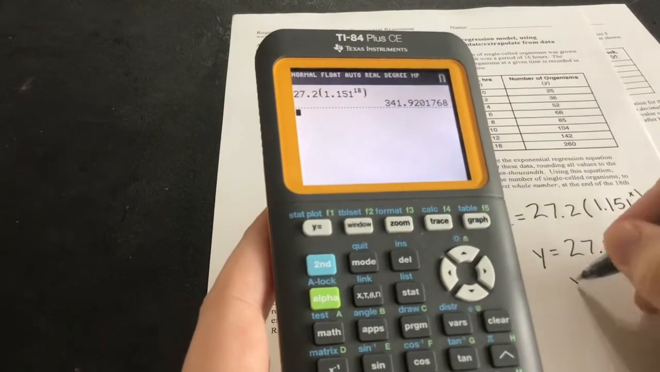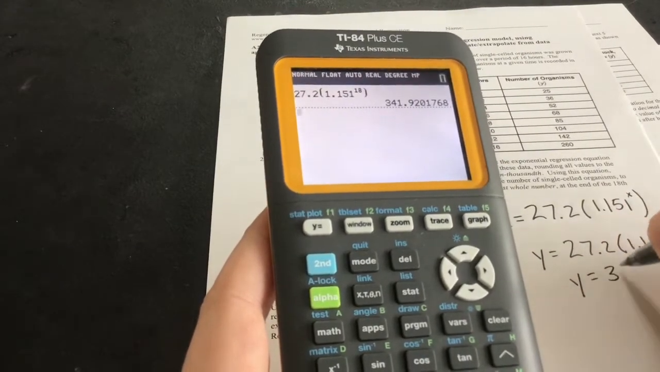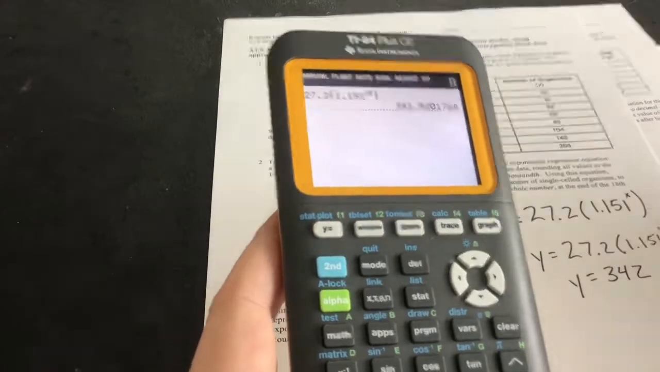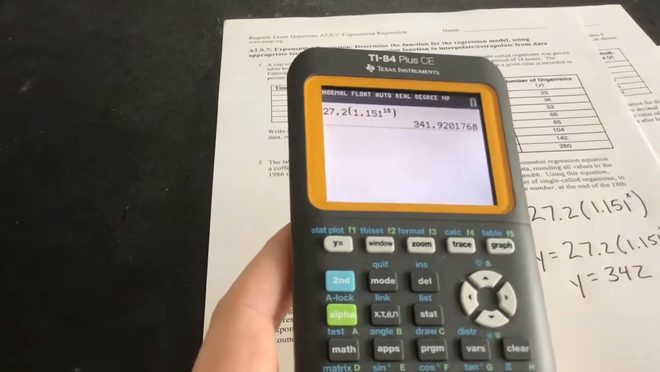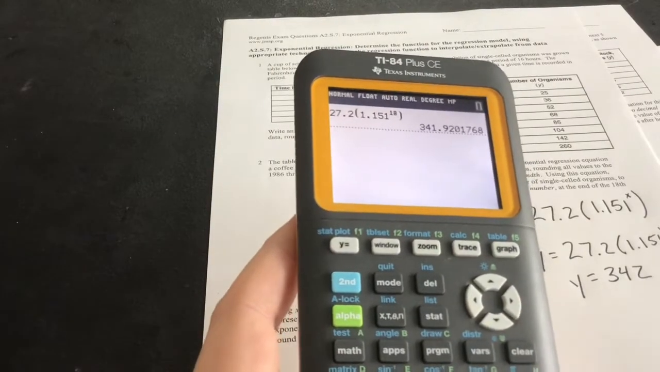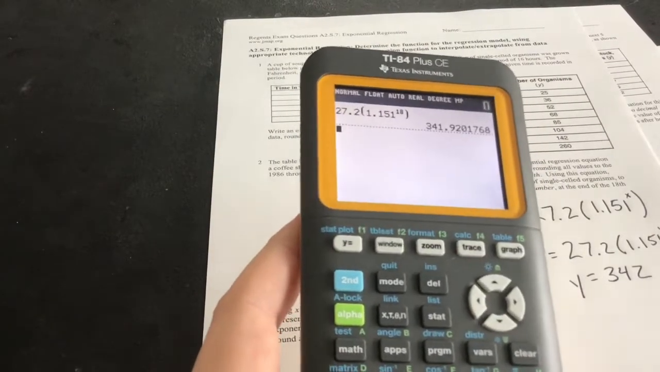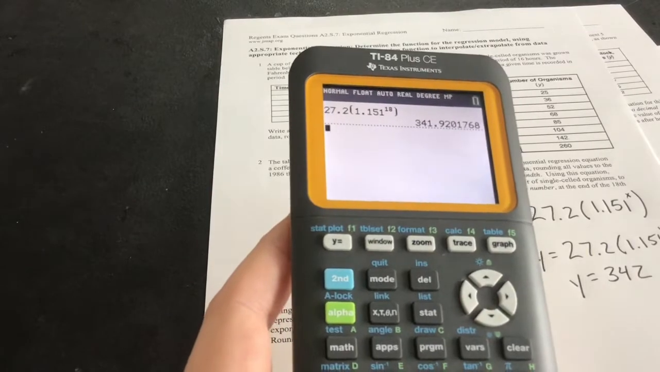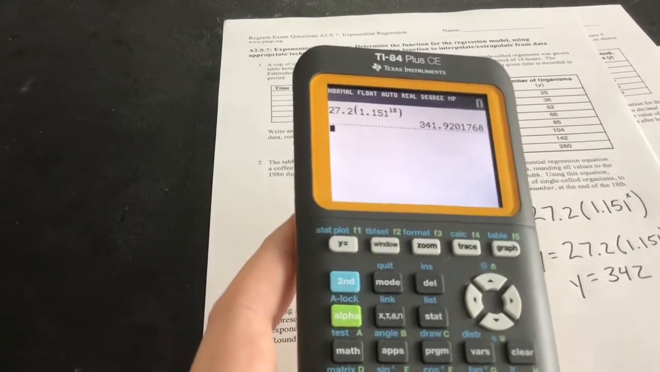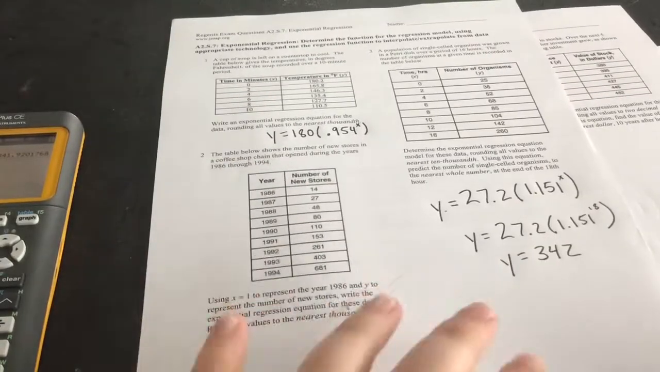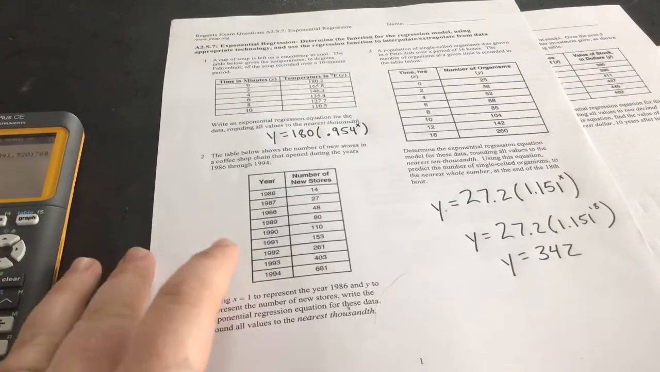Many problems like this, where you're talking about number of organisms, or number of days, or the year, that kind of thing, you'll naturally want to round that to the nearest whole number because the context kind of asks you to do that. You know, we can't have a partial organism, right? So we're going to go to the nearest whole organism. So we end up with 342 as our number of organisms on number 3.